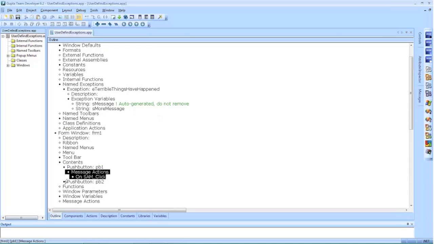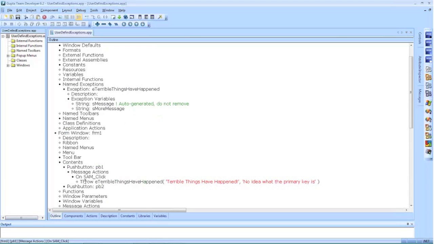Now here in this application, I have two push buttons. One is a simple on them click, and on them click, you see that new throw statement here. Throw is a new SQL Windows language item, and after the throw statement, I pass in the name of the exception that shall be thrown, terrible things have happened, and then we pass in the number of strings that are defined in the exception above. So basically, when I press this button, this .NET exception with this error message will be displayed.